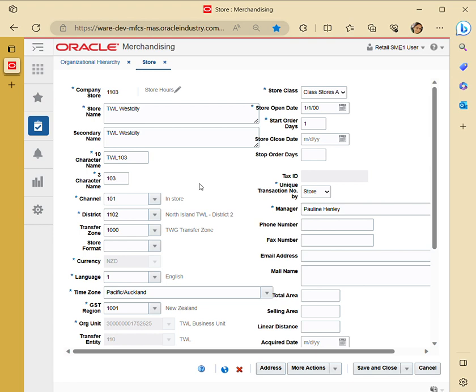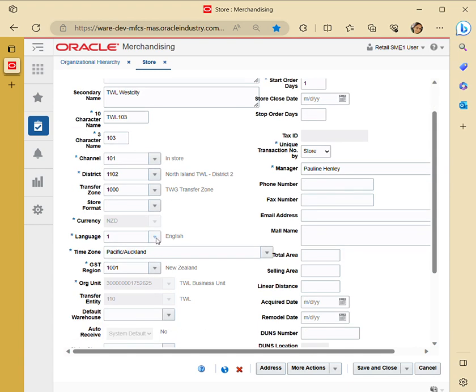Then you have to select the store format. Usually it is kept blank. Then select the currency. Basically, the project that we are working on, it's NZD. You can select as per your convenience the place you are working on. Then the language, we can select as many languages as needed, but currently we use English.